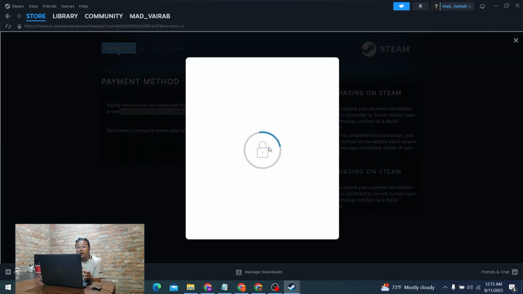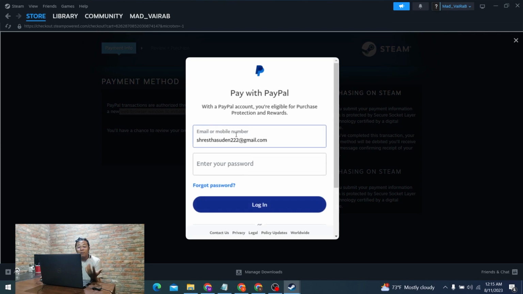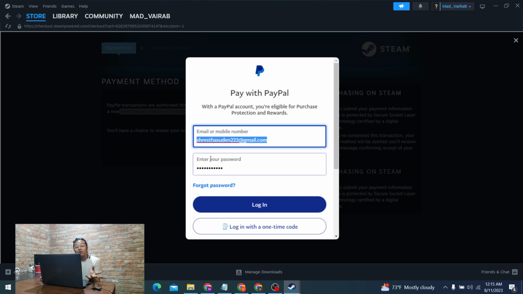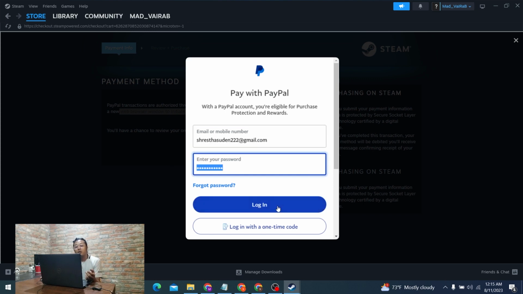And click on PayPal, and a login page to your PayPal account will open, where you'll be required to enter your PayPal email address, and after that enter your password over here guys. And after you have entered your email address and the password of your PayPal account, click on login, and you'll be signed into your PayPal account, the same tab where you will be able to review your Steam purchase on your PayPal wallet, and also will be able to confirm either to make that transaction or not.